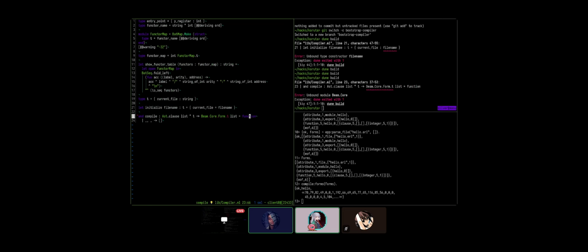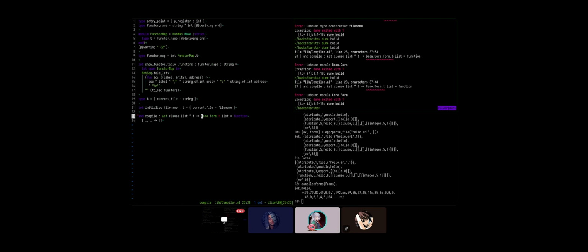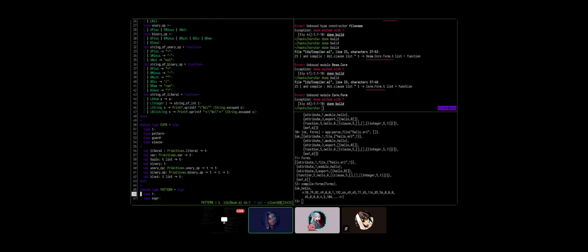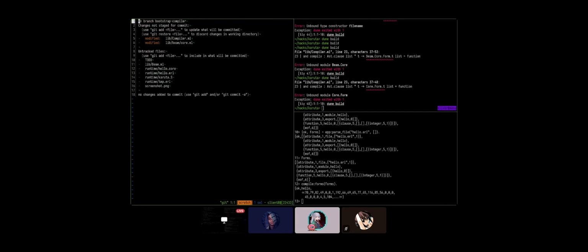Unbound module. This is gonna be called just core because of naming conventions. They're dumb, naming conventions. Why is this not working? I have bean.ml. No, this Beam with capital B should die. Oh, okay, that's the old file. Yeah, delete it.